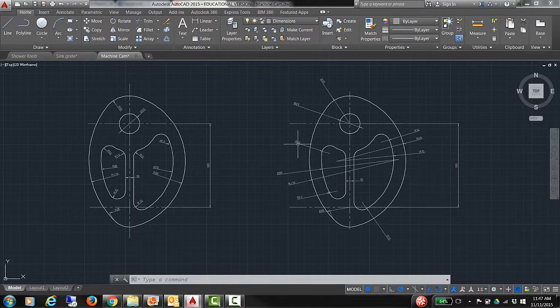Could have, I guess, put these dimensions inside of here, but I'm not actually a fan of having dimensions on the drawing itself. Although in this case it does look pretty clean anyway.